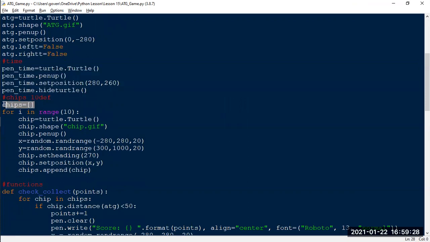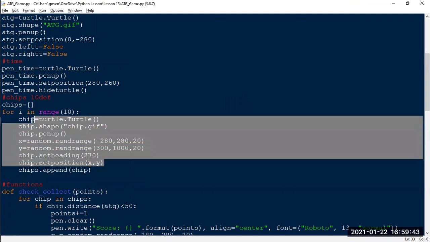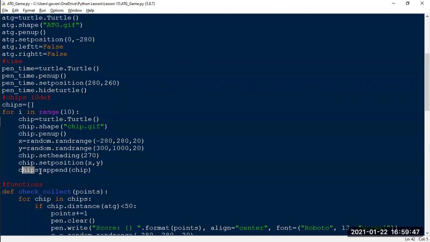Just like yesterday, I showed you how to use a list to do the chips. I've got chips, for i in range of 10. So it'll go 0, 1, 2, 3, 4, 5, 6, 7, 8, 9. And it'll create 10 turtles in total. Remember, each time this for loop runs, it's adding to chips. So chips is actually holding chip 1, chip 2, chip 3, chip 4, chip 5, and so on.